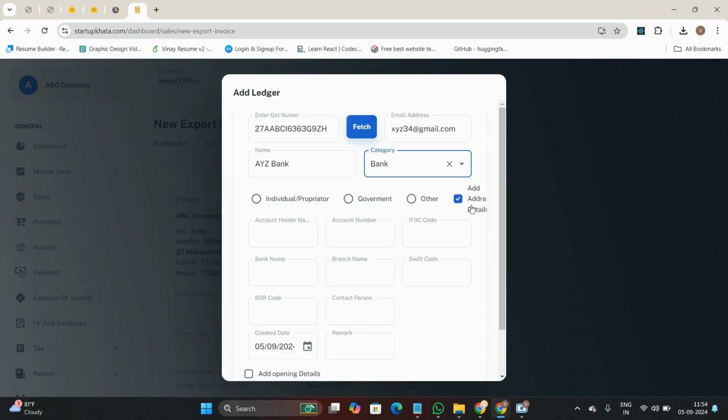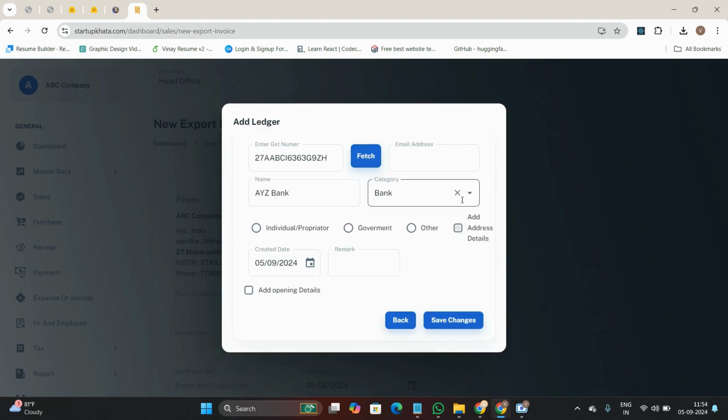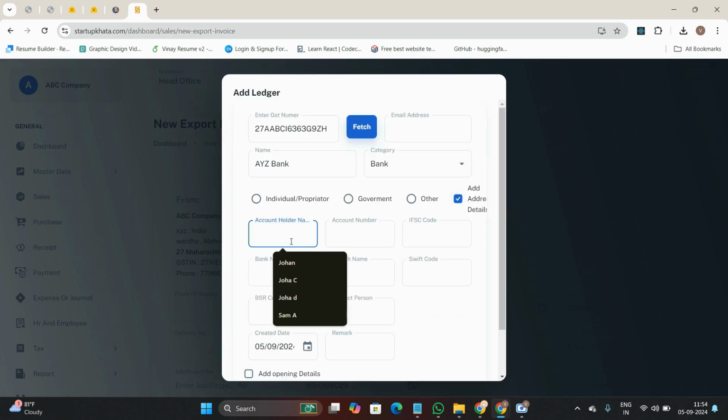After that, if you want this address detail, just click on it, or you can just uncheck it. Then the input will automatically disappear. I want to fill the address details, so I am clicking address. I am filling in all these details.